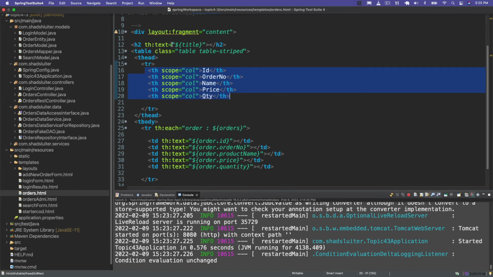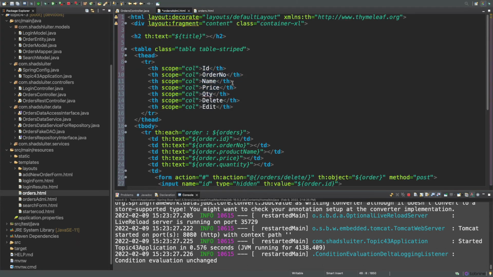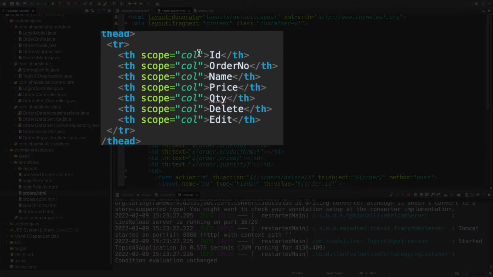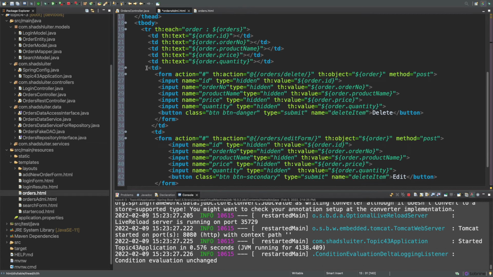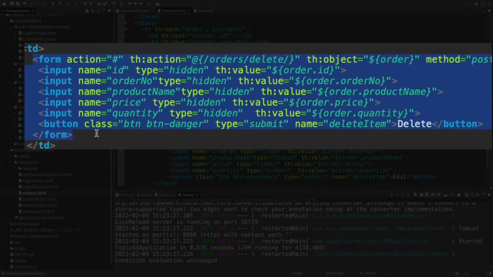So the orders admin page has those 5 columns plus 2 more. So here's the 5 columns. And now we have a column called delete, a column header called edit. And if you look down into the code in those rows, each data item now has its own form.